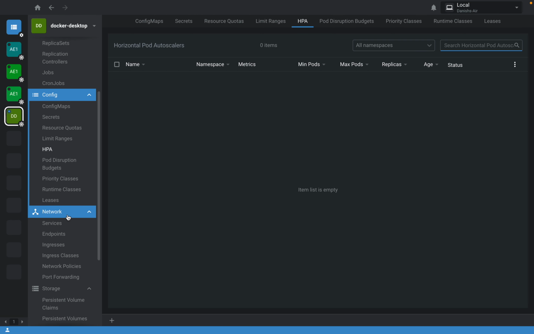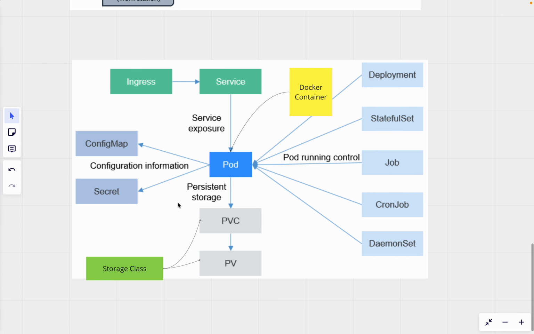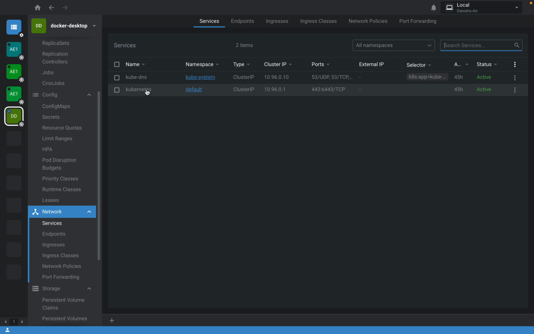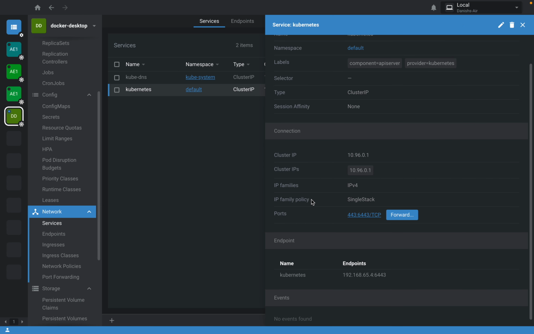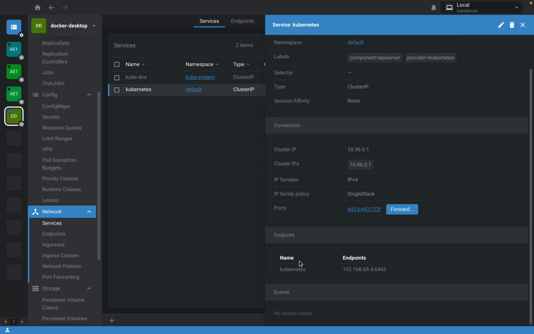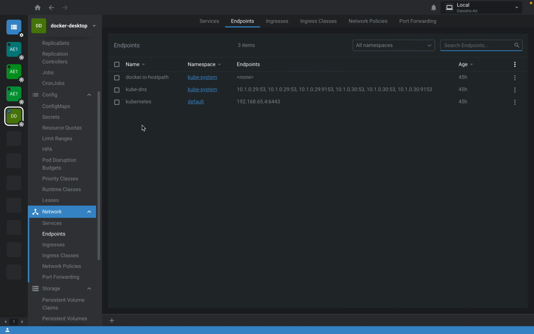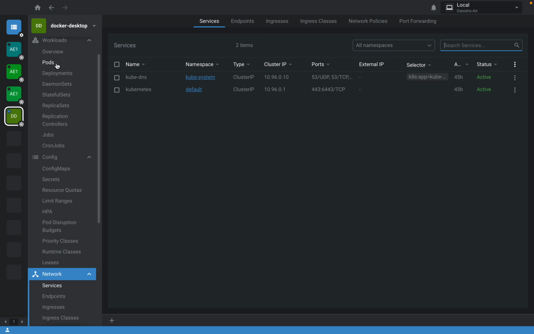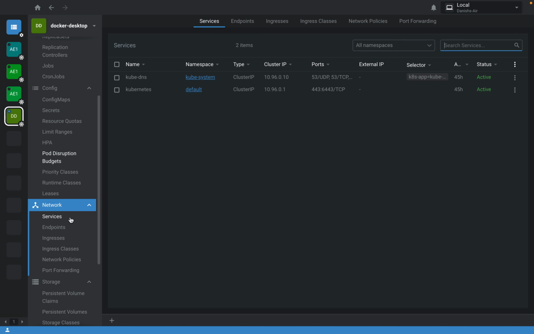Okay, under the network, what do we have? Services. As I told you, we need a service to communicate with our application, our pod. So you can see here there is one service, the Kubernetes service. You can see this service name, and it's connected with its endpoints. Endpoints mean the pod addresses. This service is connected with the pods for the application. Once we deploy the service, you will understand more.